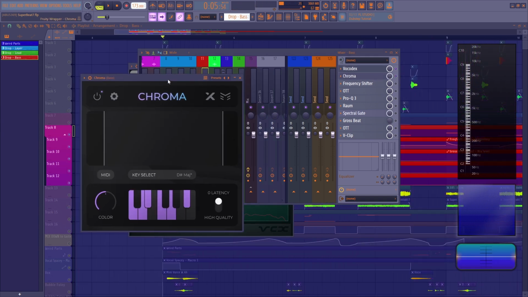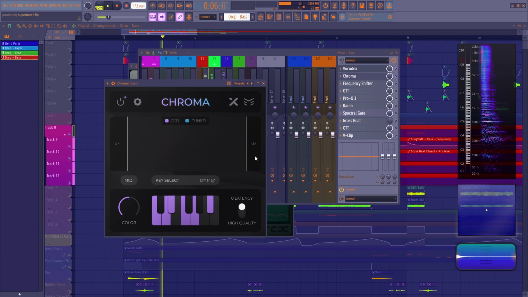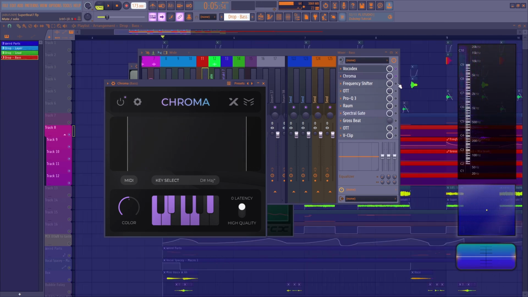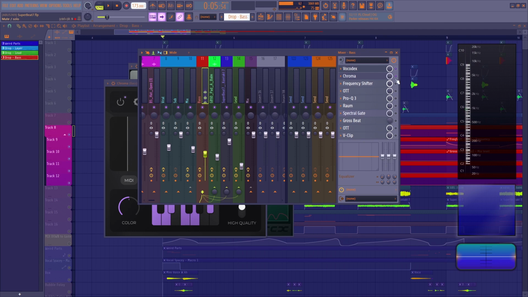And then I added a Chroma. People want to hate on me for using Chroma. You don't like Chroma, don't use it, silly. So I have Chroma. It's not even really doing that much. Just kind of making it the correct pitch.